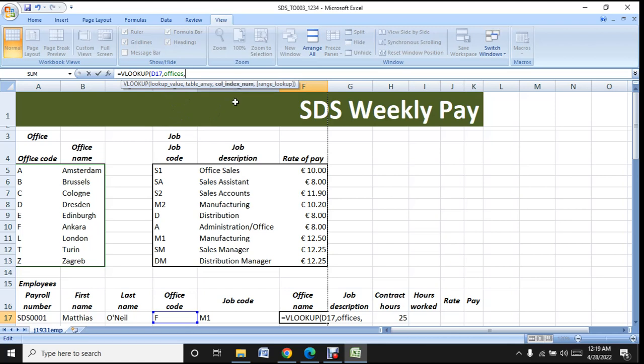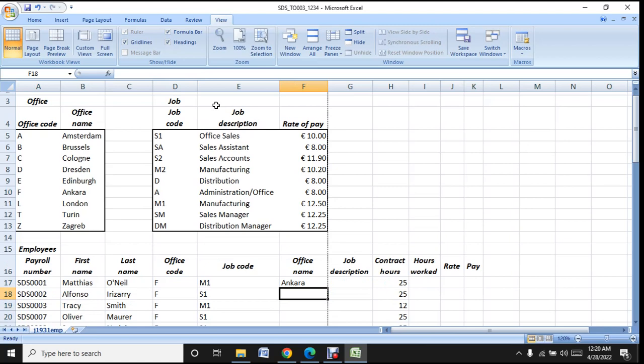Your column index: if you find your code in column number 1, then this is column number 2. When you find F, you don't want column number 1 data, which is F itself. You need column number 2. So I'll type in 2 here, comma, and of course we always stick to FALSE. Close the bracket and press enter. Now if I click here, it already brings us Ankara.